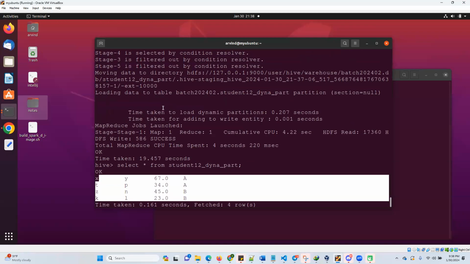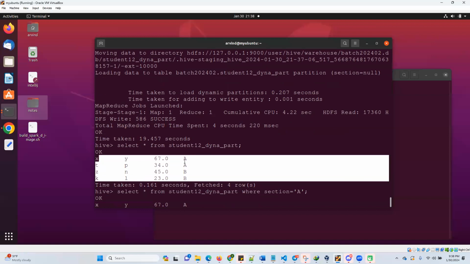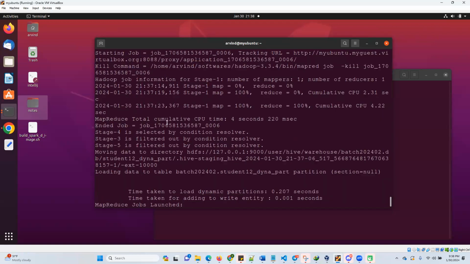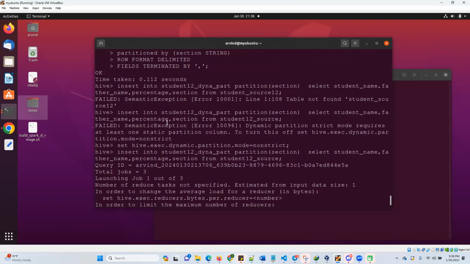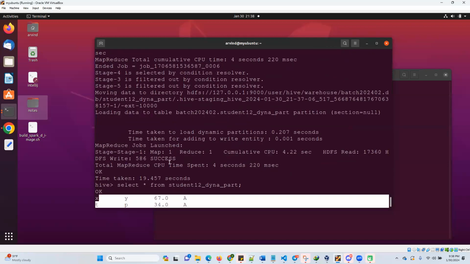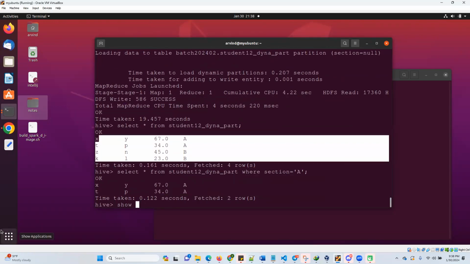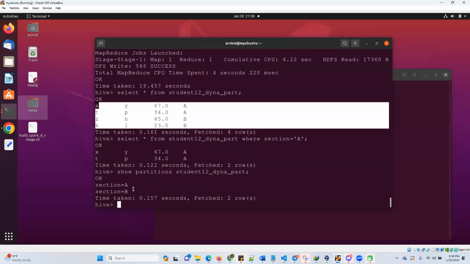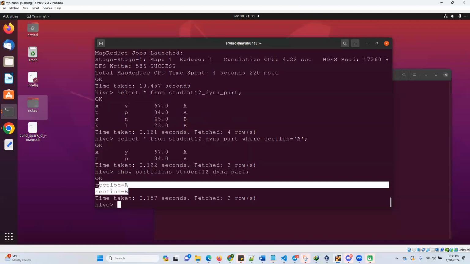Suppose my source table has three partitions, A, B, C, three partition values of data are there. So automatically three partitions are created. If you do the show partitions command, show partitions and then you give the table name, you see section equal to A, section equal to B. Okay. So you can add more partitions also.